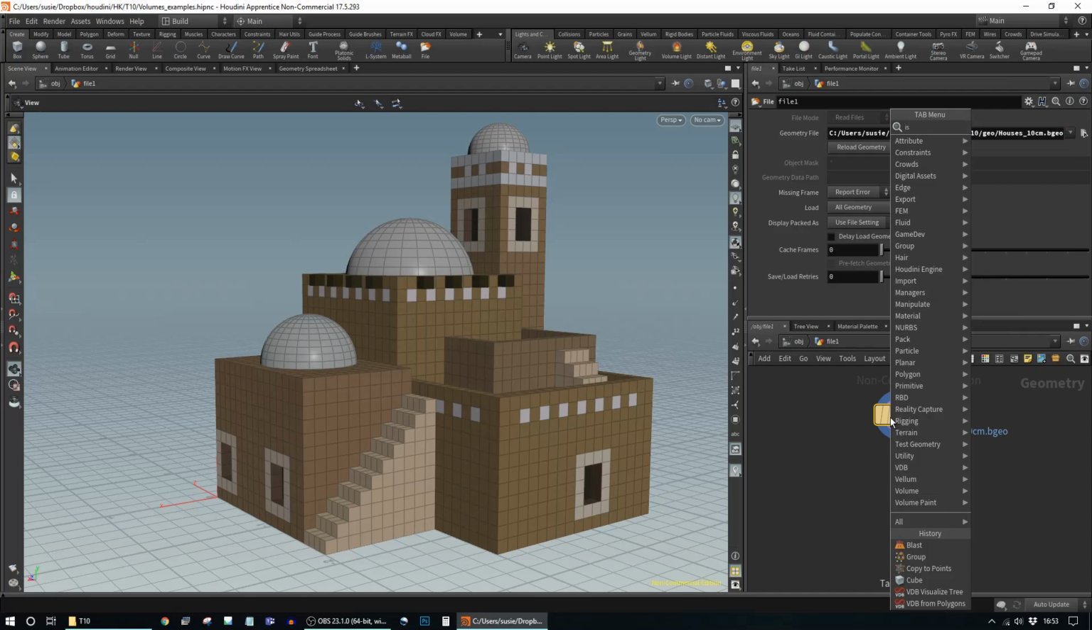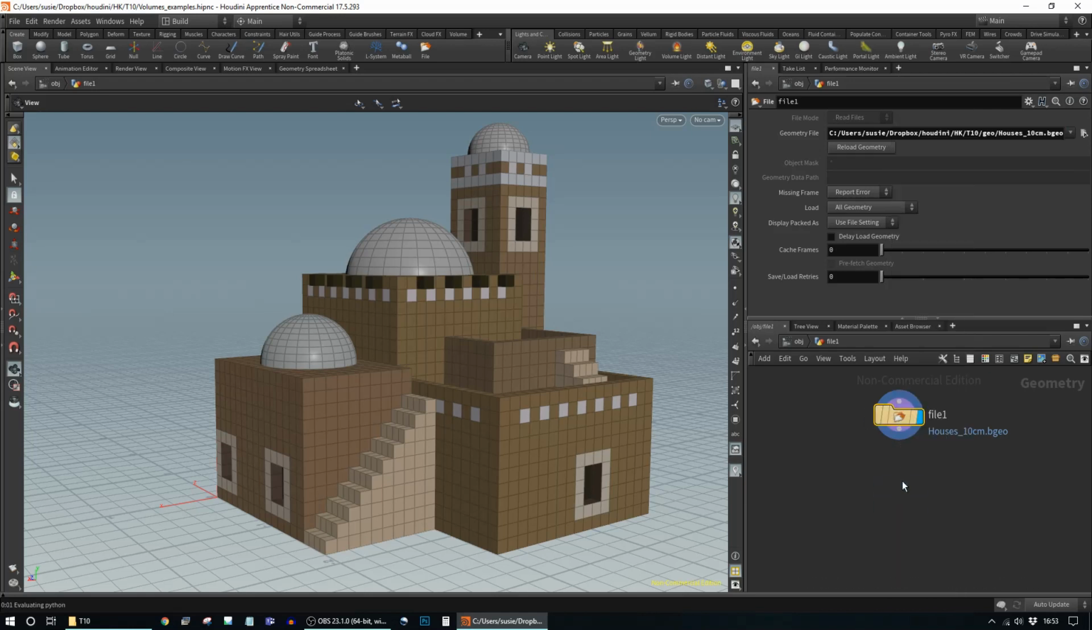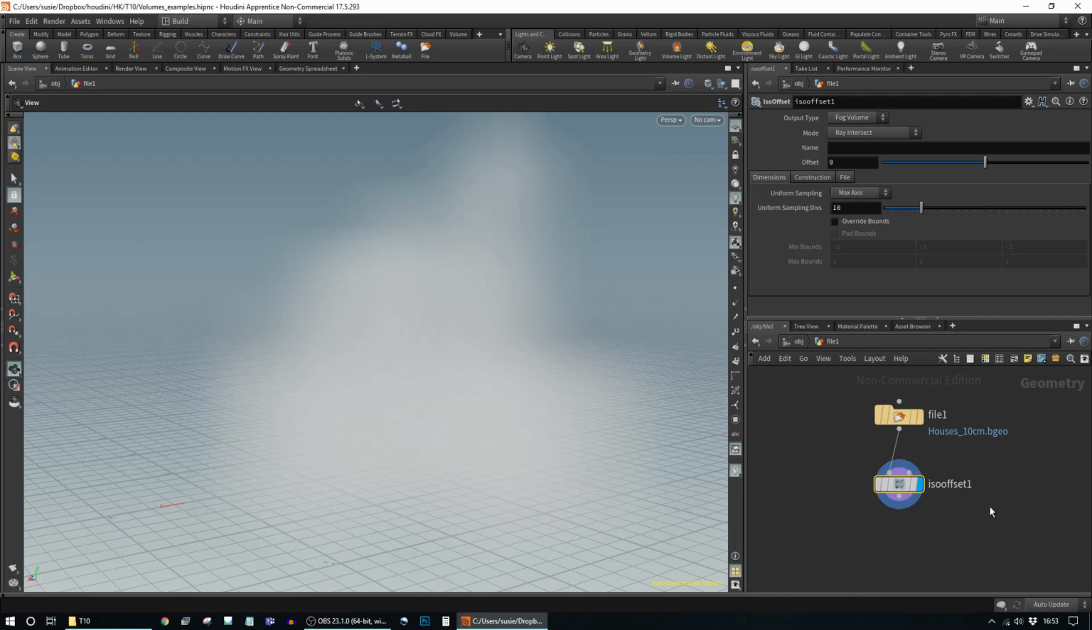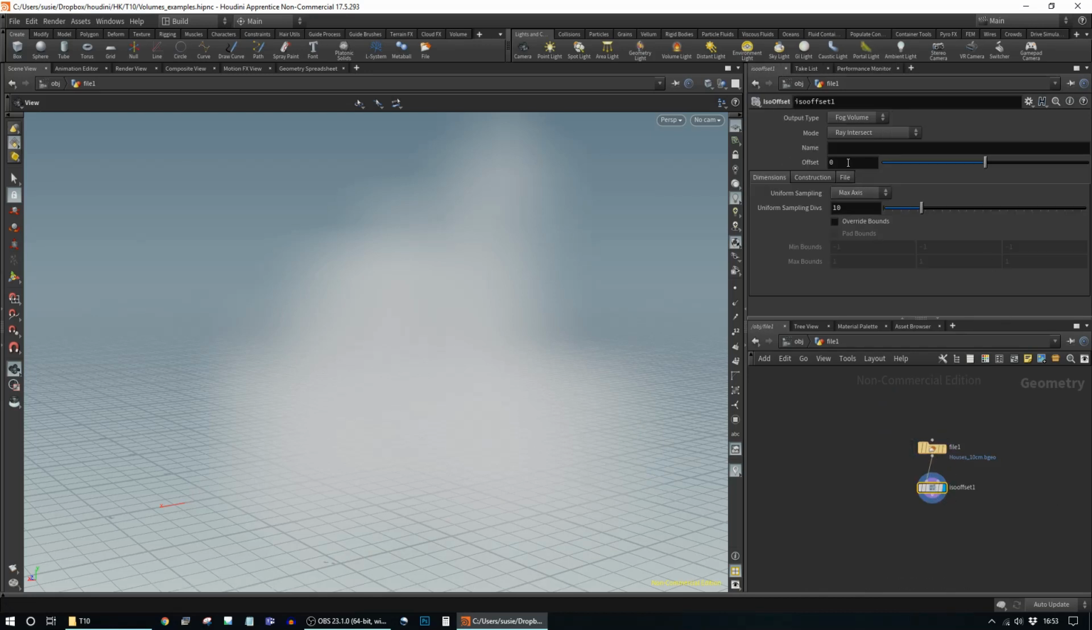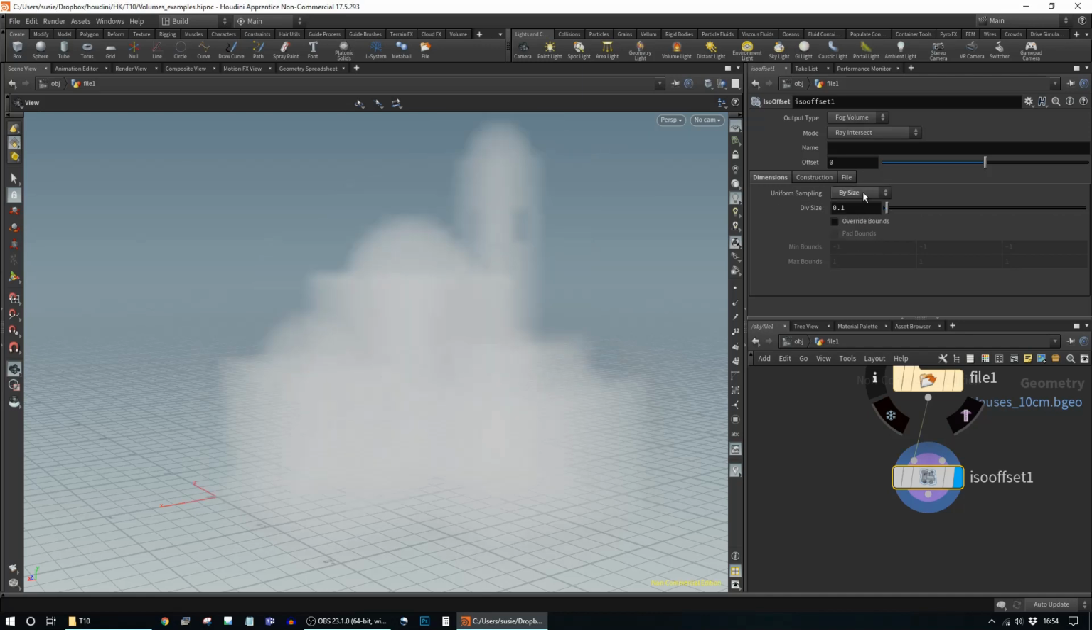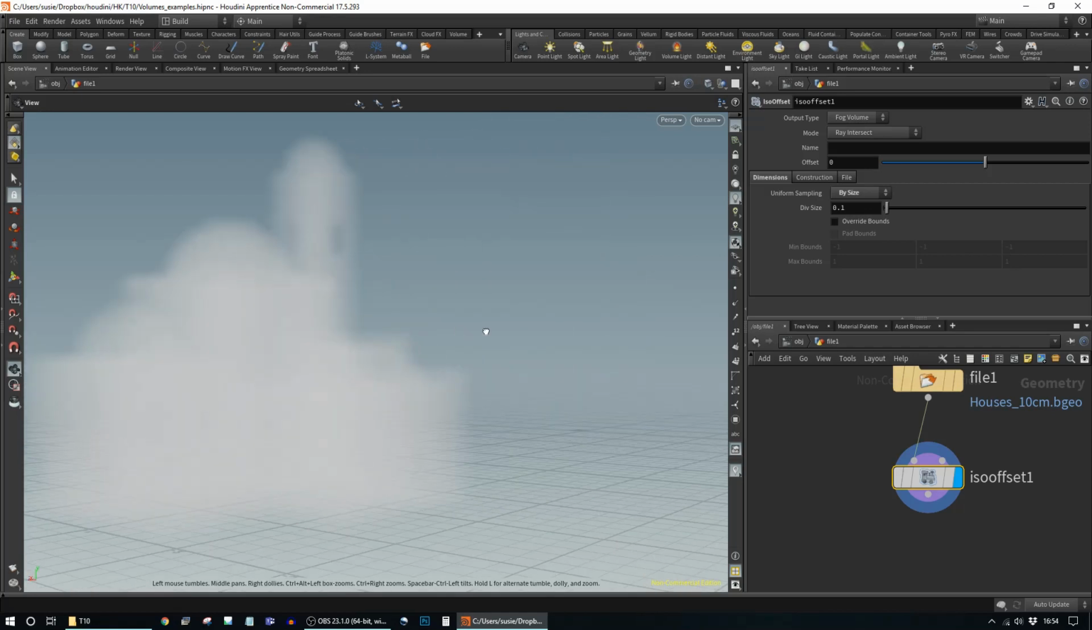So I want an ISO offset node to create a volume, and our squares on these houses are 0.1, so we're going to create voxels that are the same size. When you're creating a volume, the default is to give you the size of the axis. It's much easier to do it by size, which is similar to the way that you would set up a VDB. So this defaults to 0.1, which is what we want. It actually looks quite nice already. You can see the shape being built up by the cloud.